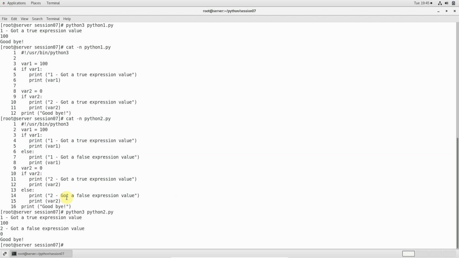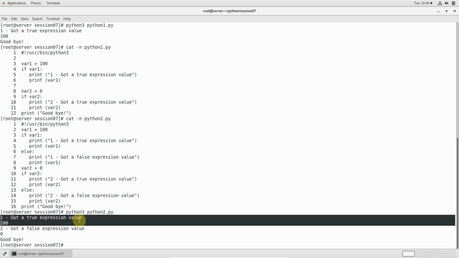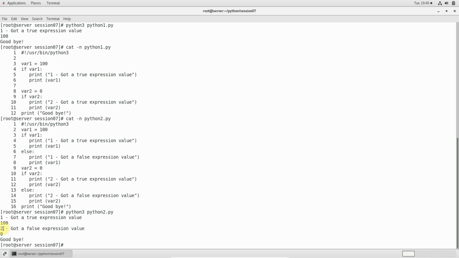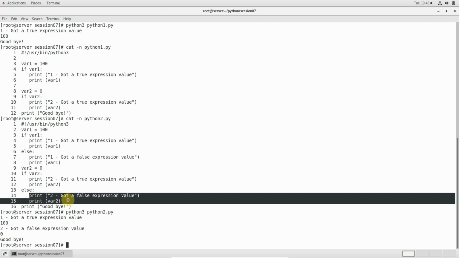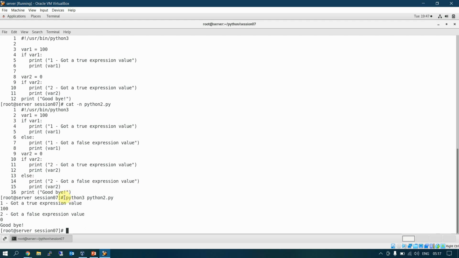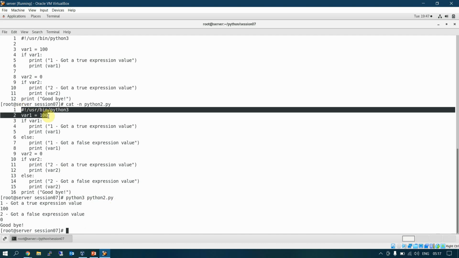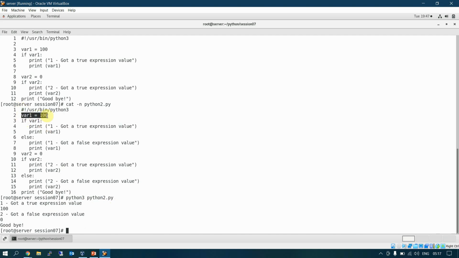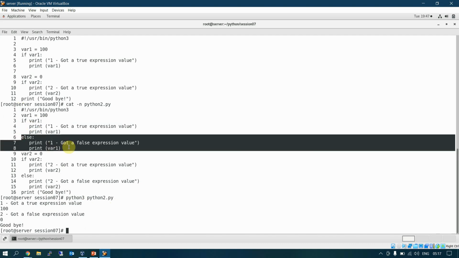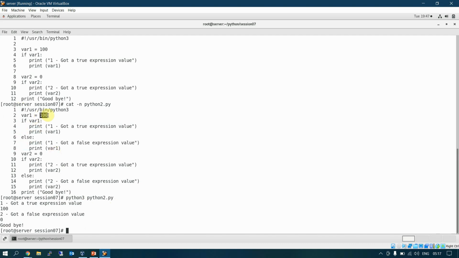Let's try. Yes. So first, we got the true expression value, which is 100. Second, we got the false expression value, which is 0. That means the else statement is executed. So if true, then this, else this. When we execute this program with python3, this block: if var1 is 100, if var1, then print this, else print this statement. Because 100 is a non-zero value, we get this output, which is happening here.